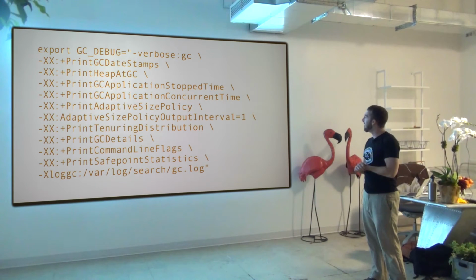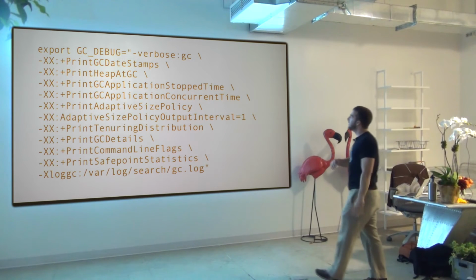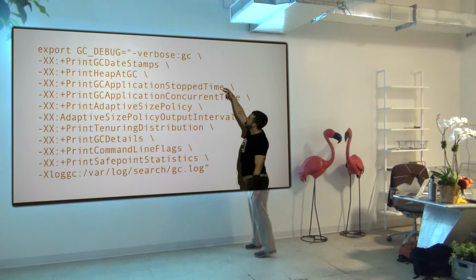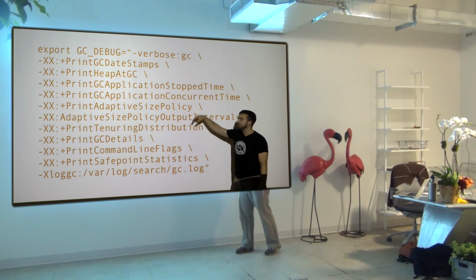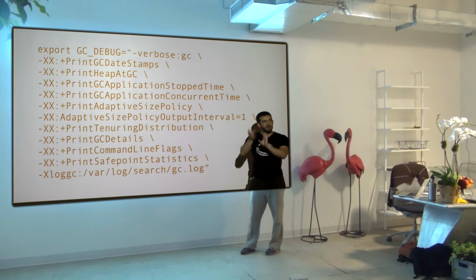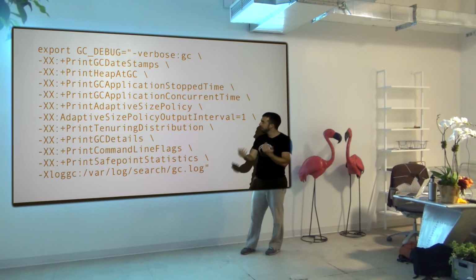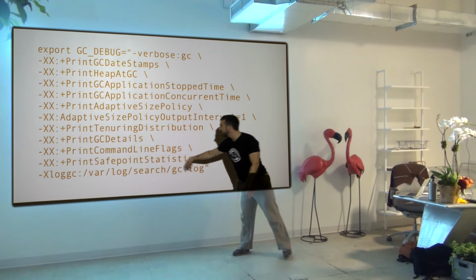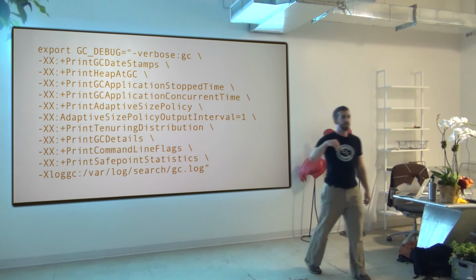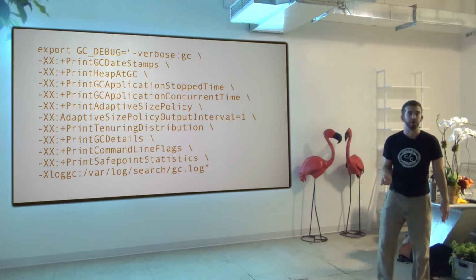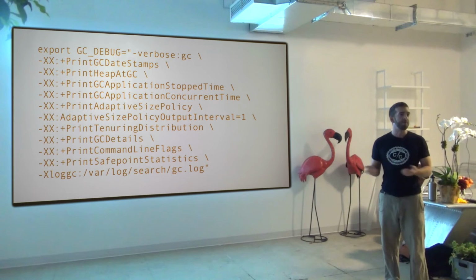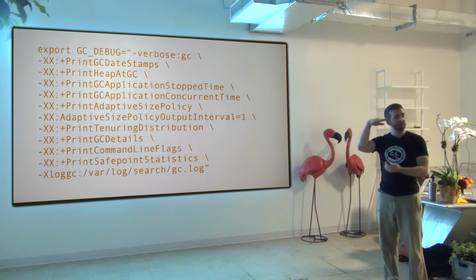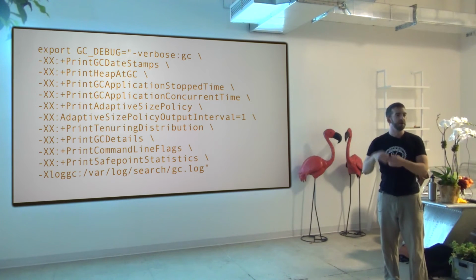Let's see. What's interesting about these? It'll tell you nice things like how long your application stopped, how long it ran for. If you're using adaptive tuning, the JVM can tell you all of the adaptive tuning changes that it made as it was running. And then it can also tell you interesting things like safepoint statistics. So GC is not the only thing that the JVM will stop for. It will also, let's say it's going to de-optimize or optimize a stack frame. It has to stop the JVM from running.